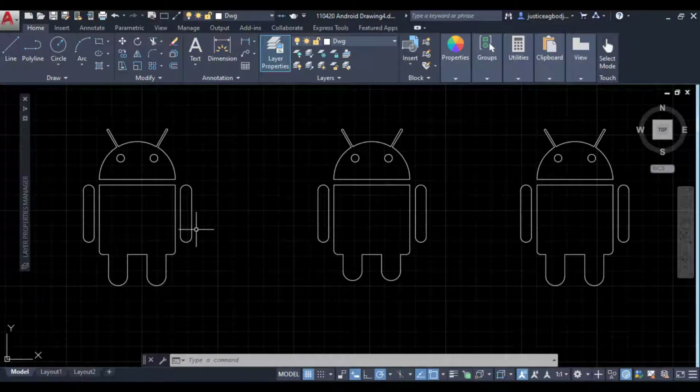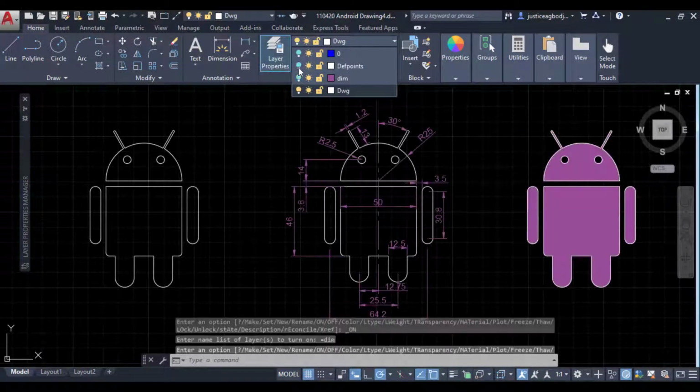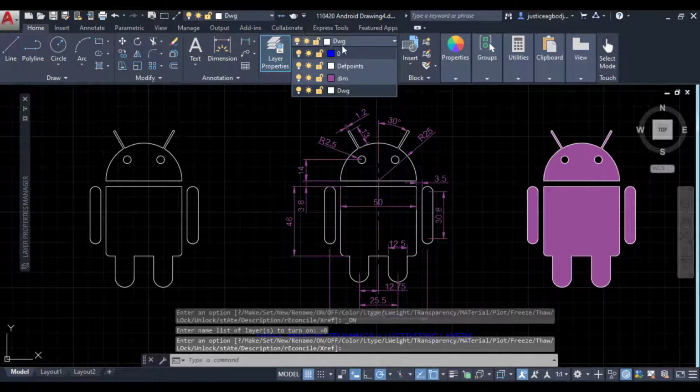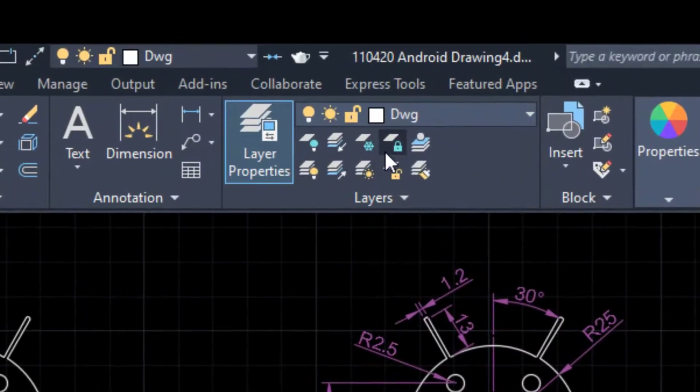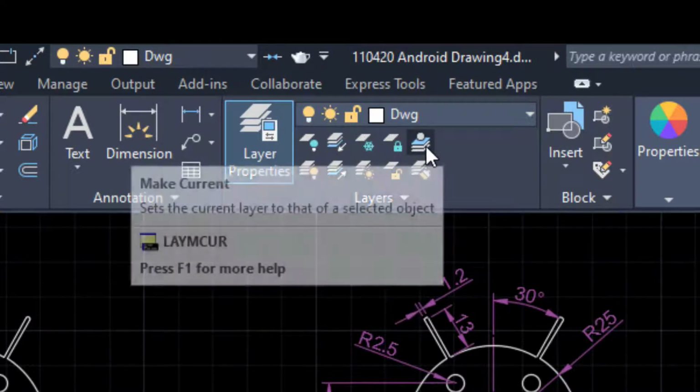So now if I have any changes to make which I don't want to affect the objects in the other layers, then I can make those changes. Then the next thing, let me turn them back on. I've explained the freezing to you, I've explained the locking, and I have explained the make current.